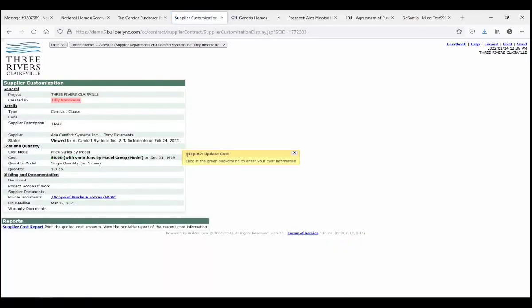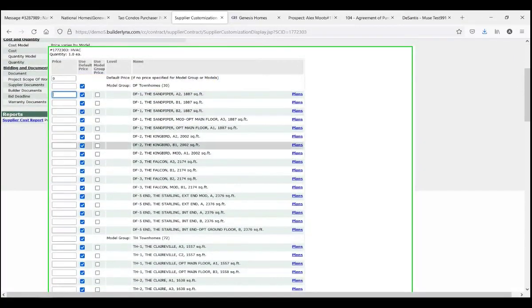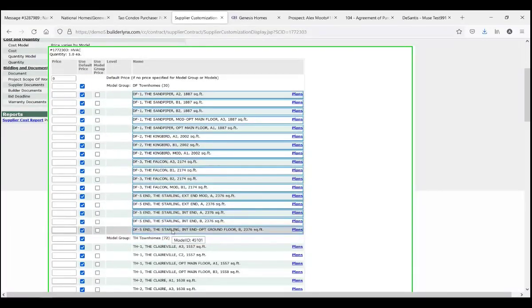And you can see, again, we get guided through the process by these various pop-ups in here. So when I do my step number 2 here, the way this builder wanted it done was that would open up the pricing screen, and your supplier then could enter their pricing information on a per plan basis in terms of how this particular base contract item has been set up.